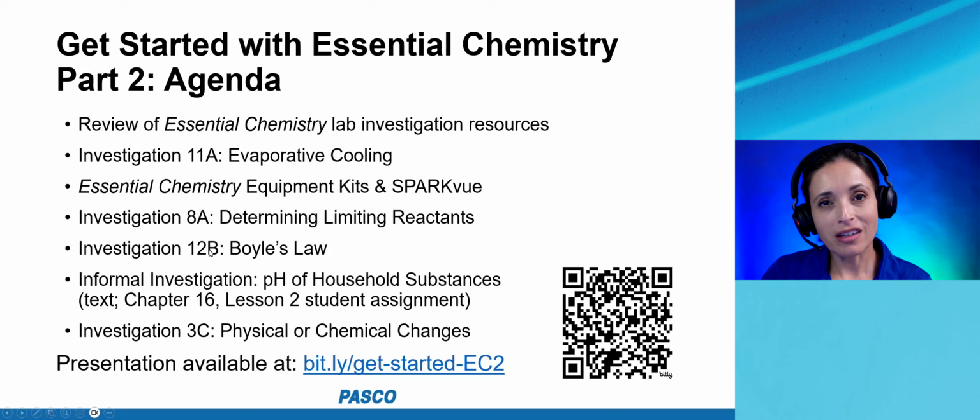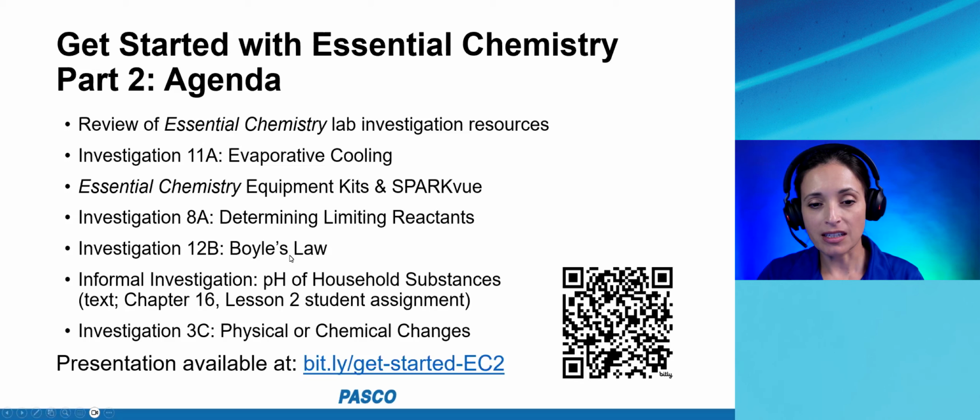Investigation 12B, Boyle's Law. This will be an example of how to collect data manually, collecting data points one at a time versus continuous data collection. We'll also look at mathematical modeling and what's the purpose of doing linear fits. We'll cover everything from the basic chemistry analysis techniques all the way through some advanced things for high school level, such as curve fitting and using mathematical models.